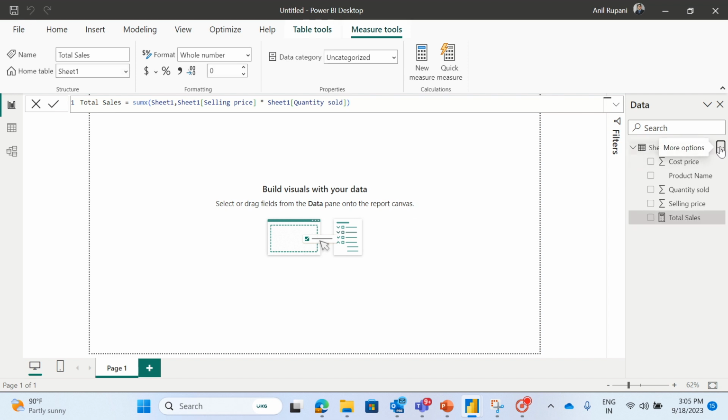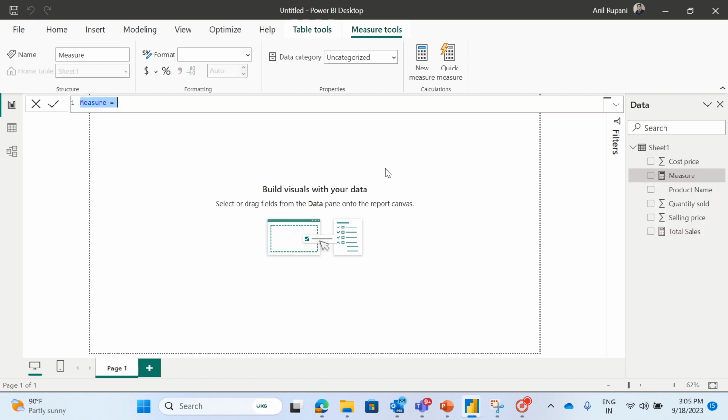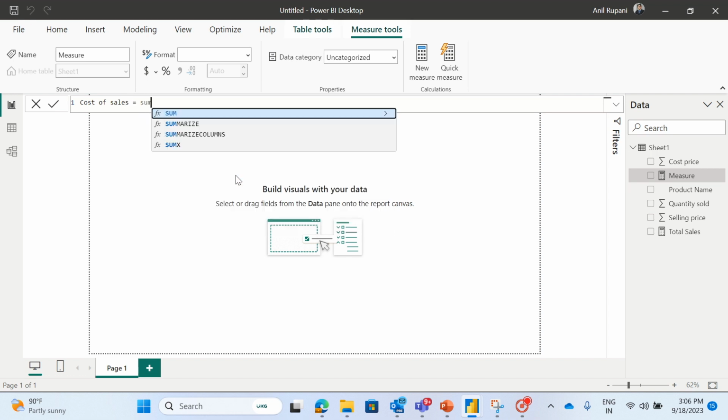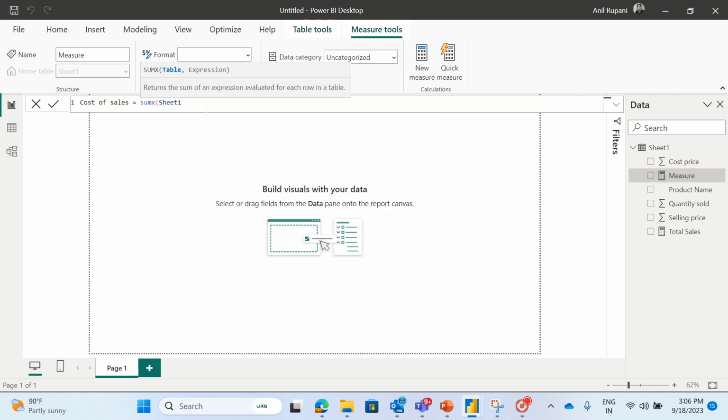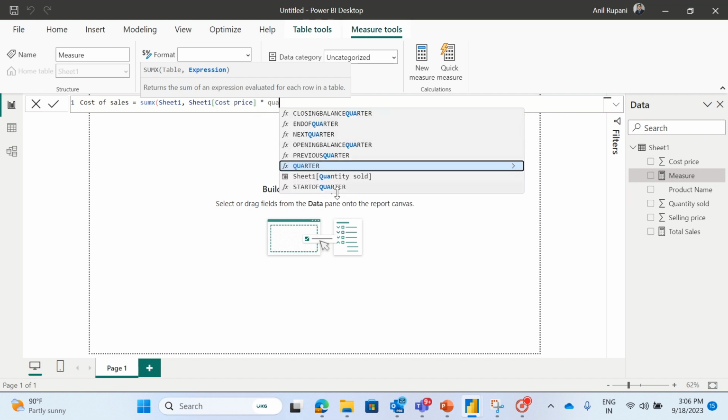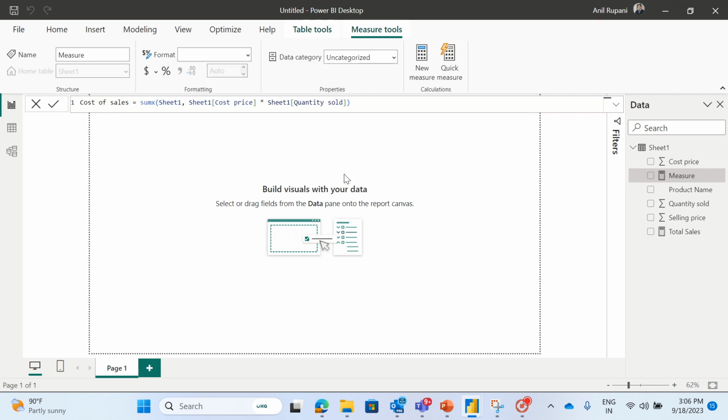Now similarly, I'll create a new measure for cost of sales. Again, I'll use the SUMX function, table reference, and expression would be cost price multiplied by quantity sold. Now I have a total sales value, and I have cost of sales.